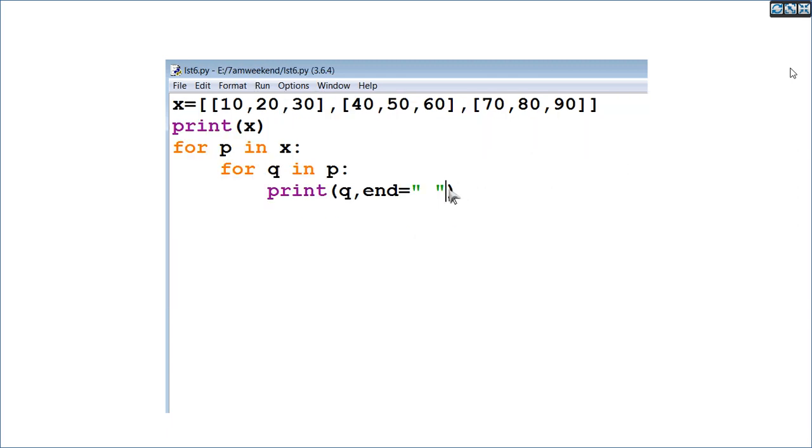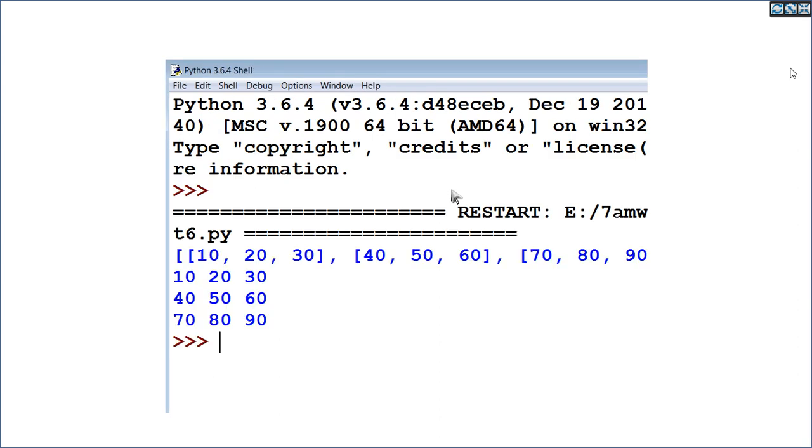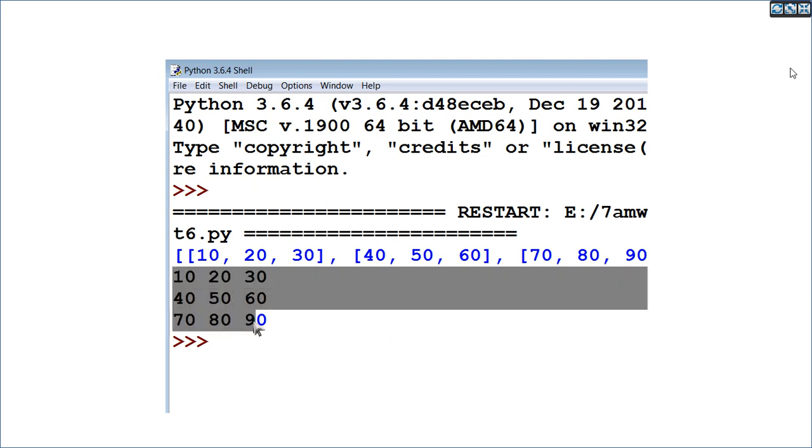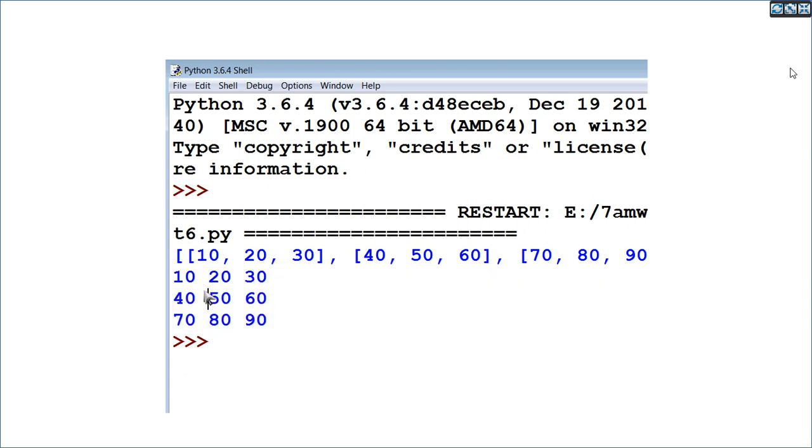To overcome this problem, after displaying three elements, I want to move the control to a new line. That's why here I am going to use print. If I use print, control will move to the next line. Now it is represented in the form of matrix format: 10, 20, 30, 40, 50, 60, 70, 80, 90. All these are represented in matrix format.